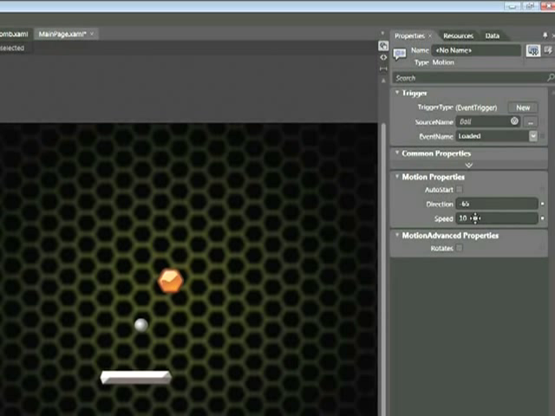Now in general, the motion behavior will set the ball in motion once the user clicks on it. And then these motion properties change the direction as well as the speed. So in this case, minus 65 means that ball will move up and to the right.